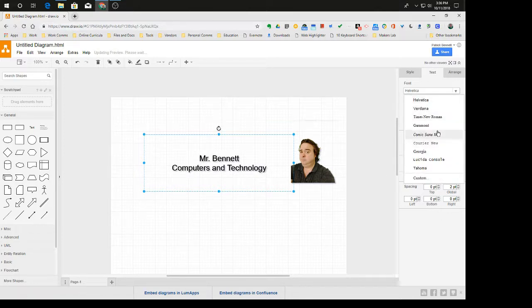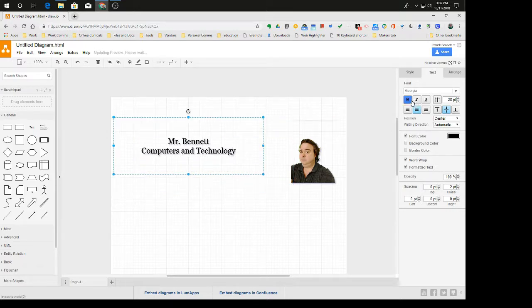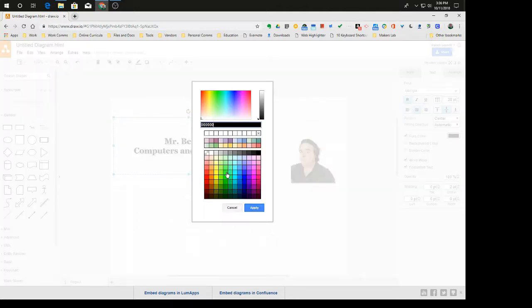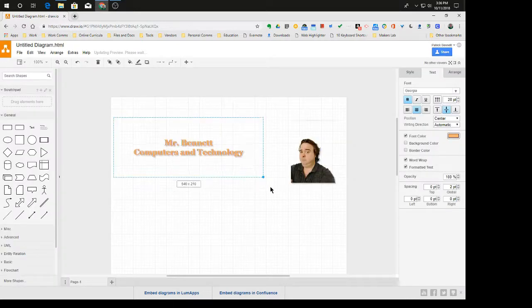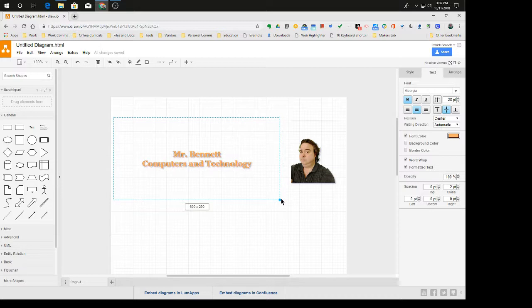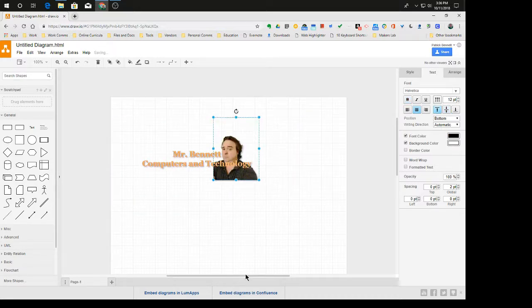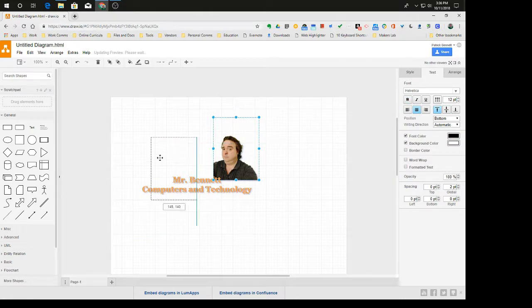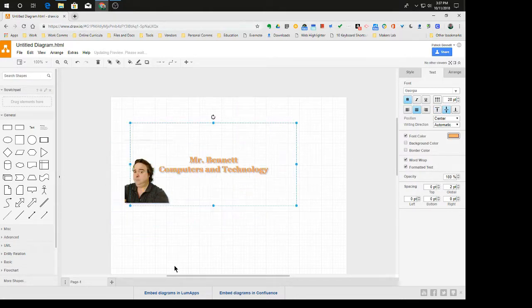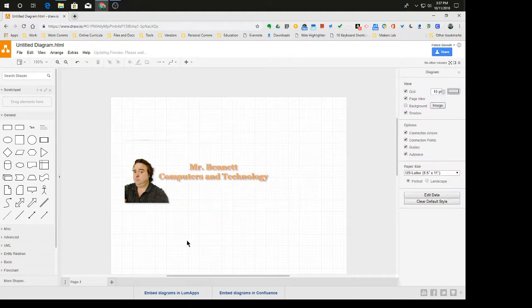Let's try Georgia for my font. We'll make it bold and change it to a nice amber color. Alright, and I could even layer these one on top of the other, so that it became kind of a little logo.